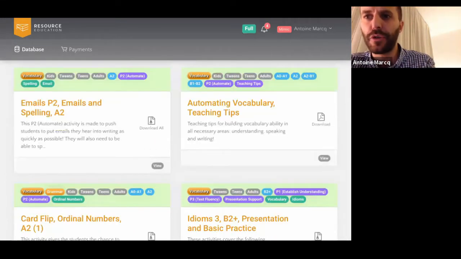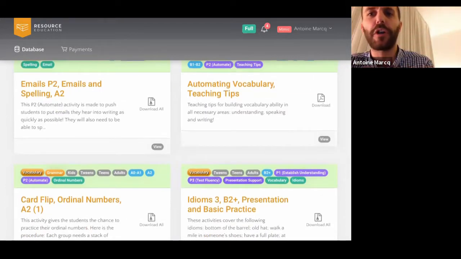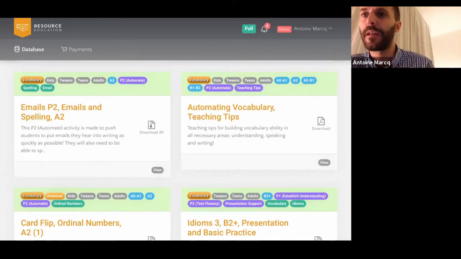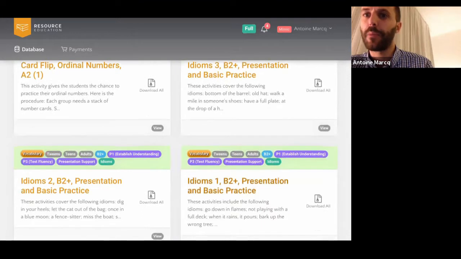You see, I've already shown you these activities, the emails P2, we talked about it before, card flip, ordinal numbers, we've just talked about it. I'd like to remind you, if you see anything called teaching tips, that's a direct link to a video where we explain and we demonstrate how we would teach it, okay? But I wanted to show you these three first activities and get your feedback as well on them, because we've started making some idioms activities.